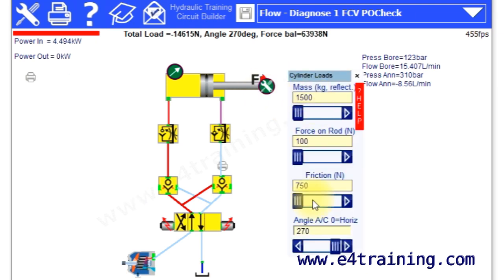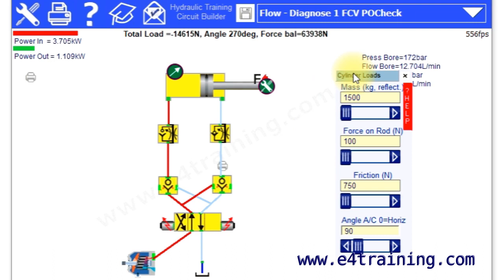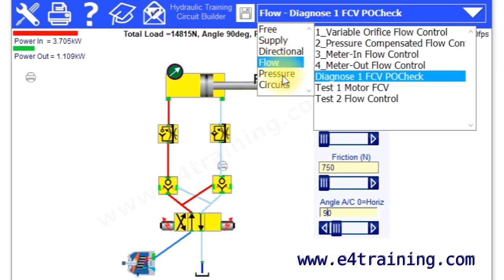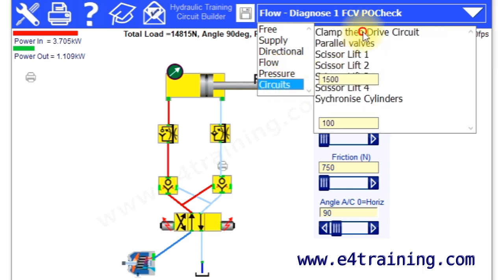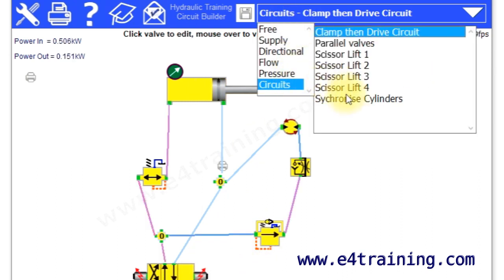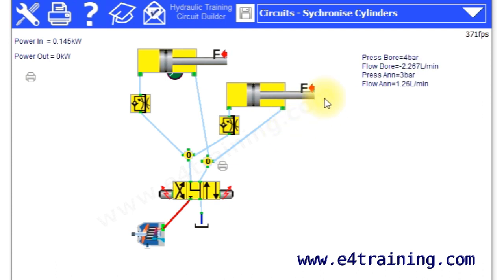Of course you can put your own loads on and the loads will dictate exactly what happens. If we change that around, I doubt if it will move. But we can experiment with actual circuits, your systems, which is quite nice. We've got lots of circuits as well. We can do a clamping system. If you want to put your own circuits in, please let us know if there's anything that doesn't work.